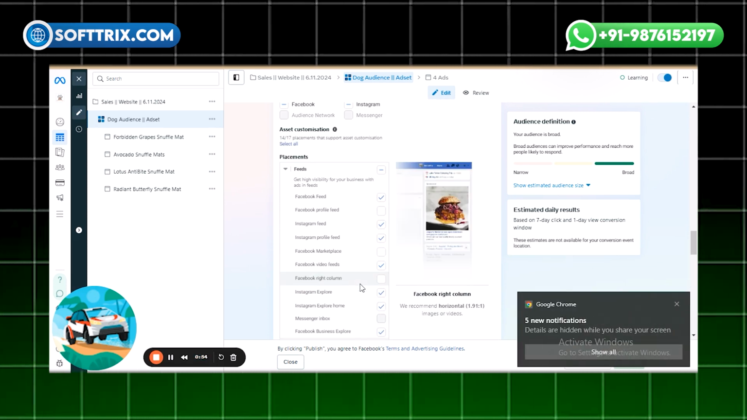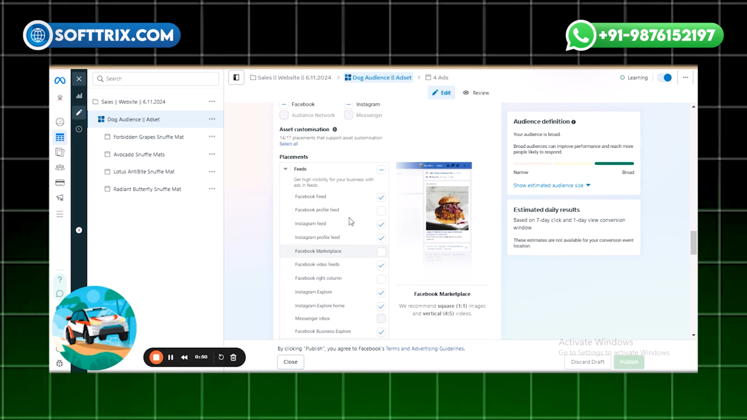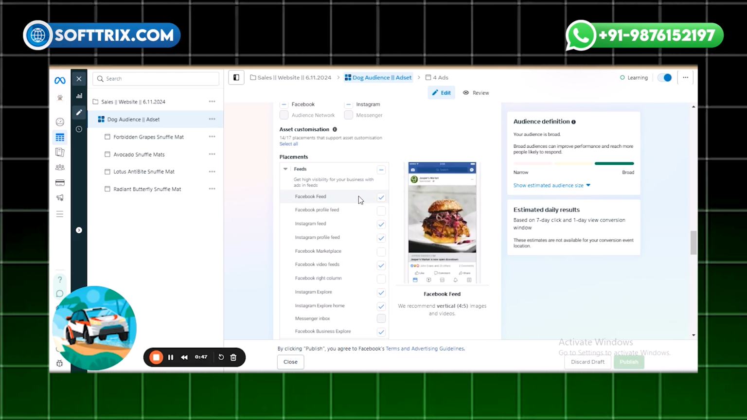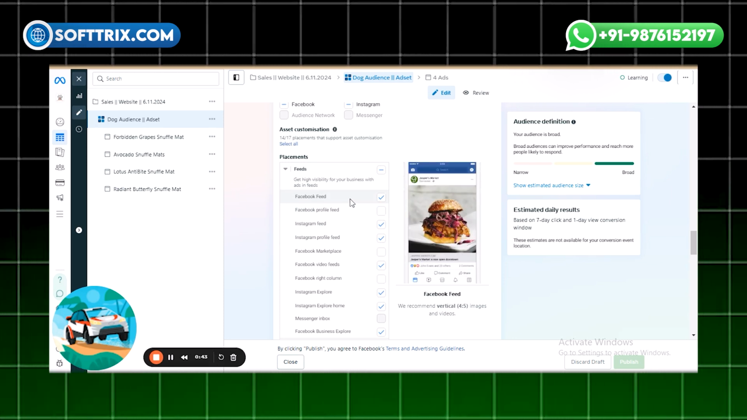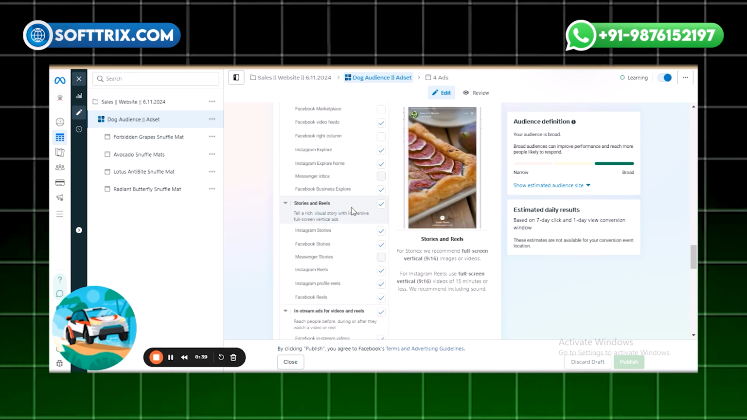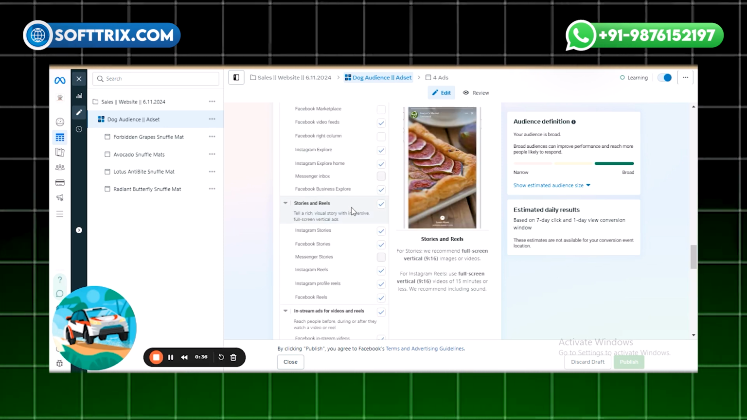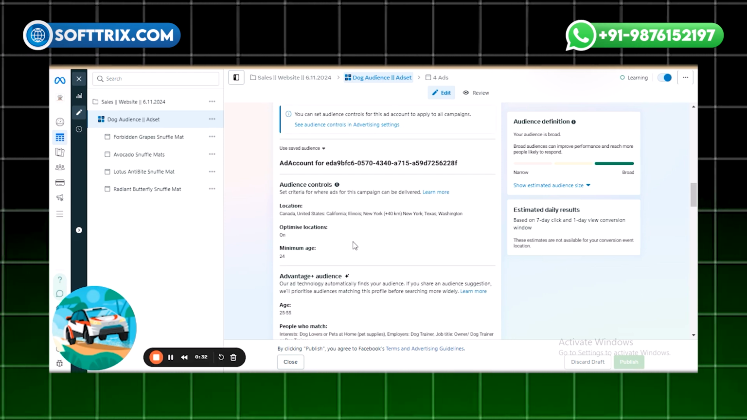As you can see, if you think you will only get purchases from the Facebook feed, you can choose only the Facebook feed here. If you think the Instagram feed and Facebook feed will give you the best result, you can choose those here. If you think reels and stories is the only placement where you can get results, you can target that here. So all these things will be done here. This is how we do it.